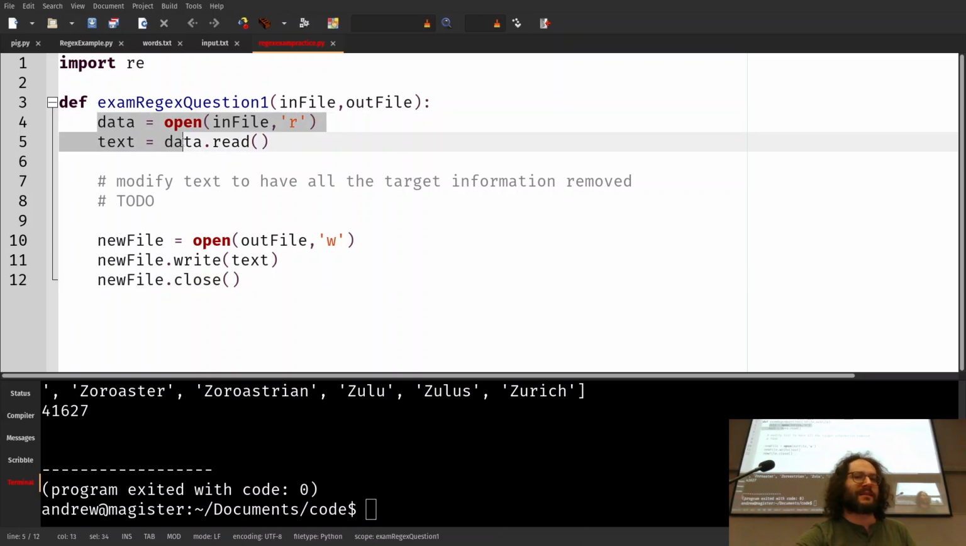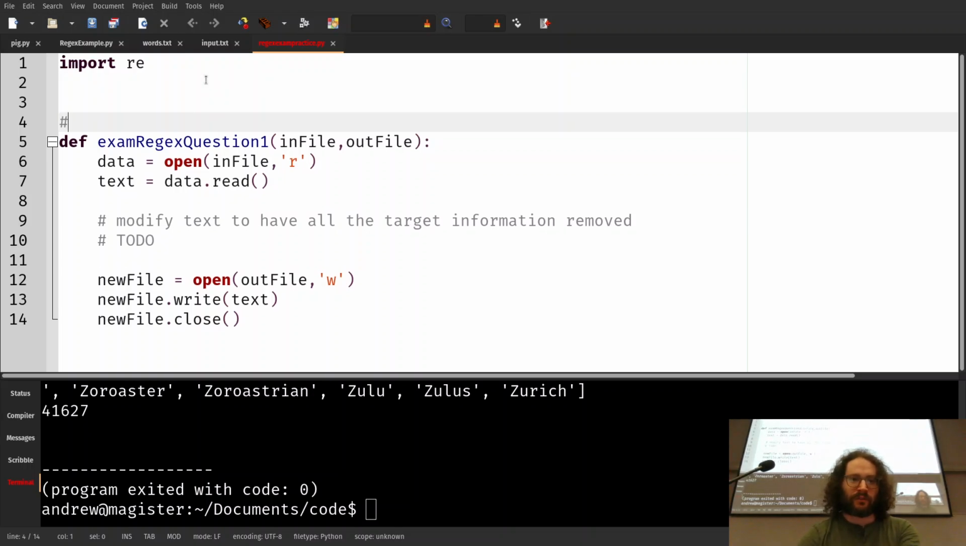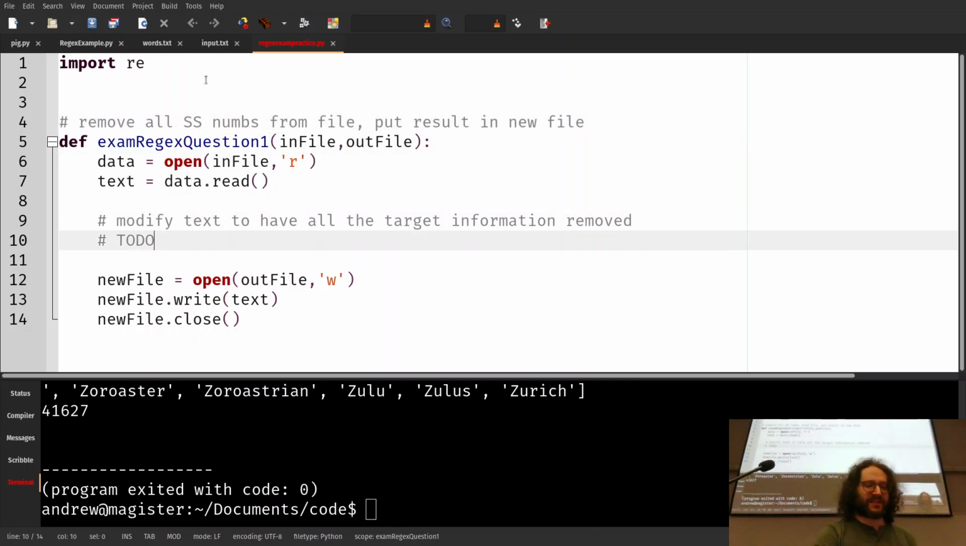That's it. So these 5 lines are always going to be the same. It's always going to be these things at the top, these things at the bottom, for this kind of question. And this question is, and I'm just paraphrasing here, remove all SSNs from the file, put the result in a new file. That's what we're doing. So how do we change this?